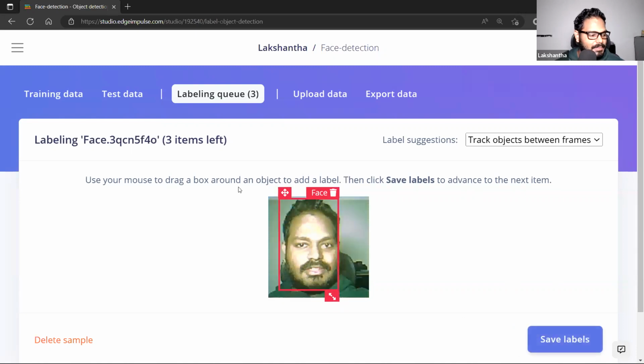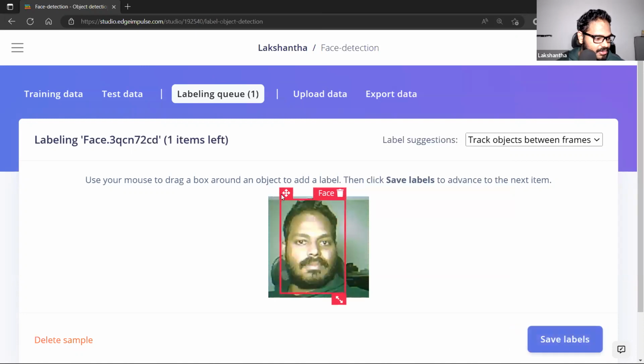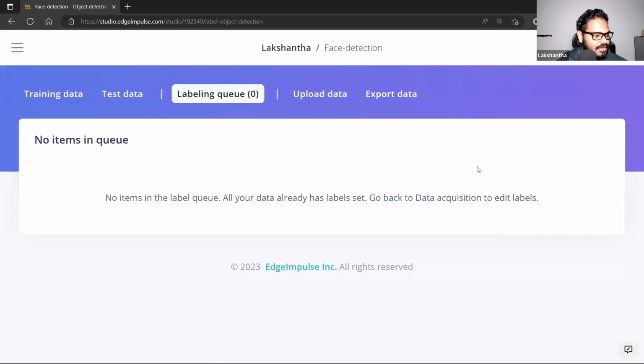You can also use public data sets. You can bring in public data sets to train on Edge Impulse Studio. But if you want to build specific applications for your custom use scenarios, you want to have your own data set. So that's why we want to do this labeling, drawing bounding boxes. Yeah, so now we are done with it.